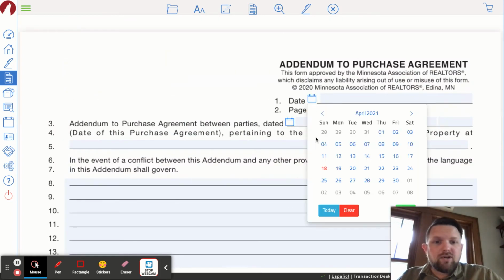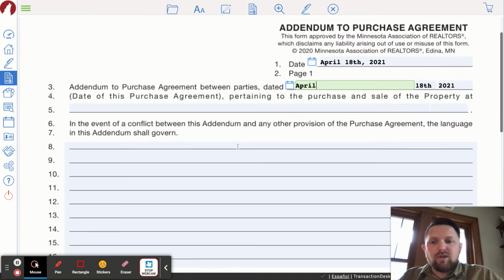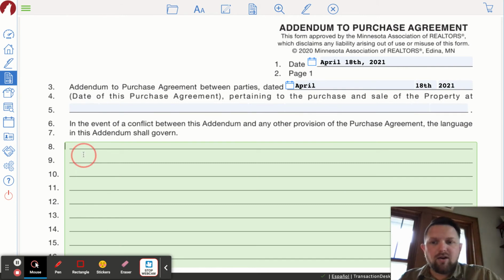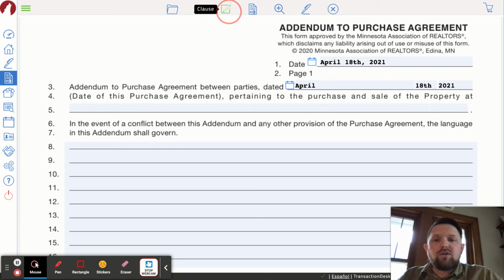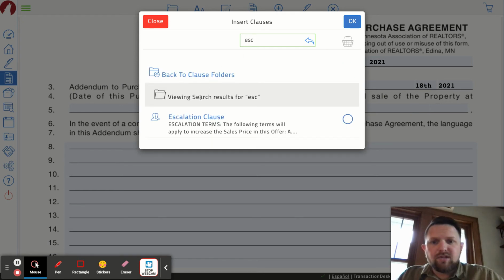What you'll end up doing is you're going to go ahead, you'll put your contract dates in, okay? And then what I want you to do is come down to the block here and put your cursor inside of the block. All you do is you just click on it, okay? Then I want you to come up and hit this clause button, all right? The square with kind of the pencil inside of it. When you click that clause button, you can actually use the search tool and you can search escalation and you will see that the escalation clause is there.